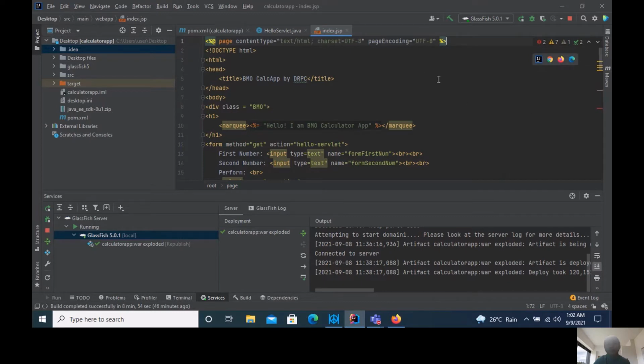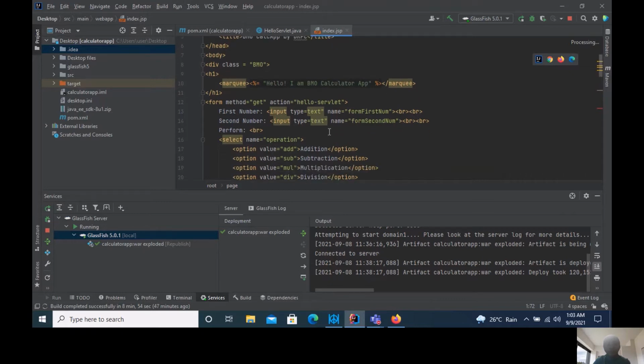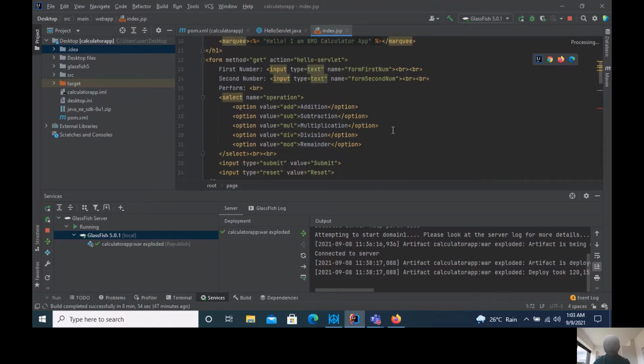So like the lesson from last time, I changed my title to calculator with my initials in it. And then this heading is a makeshift screen for my calculator. Then in the form, I just changed the variable name from the discussion, but kept note of them for the HelloServlet to process.